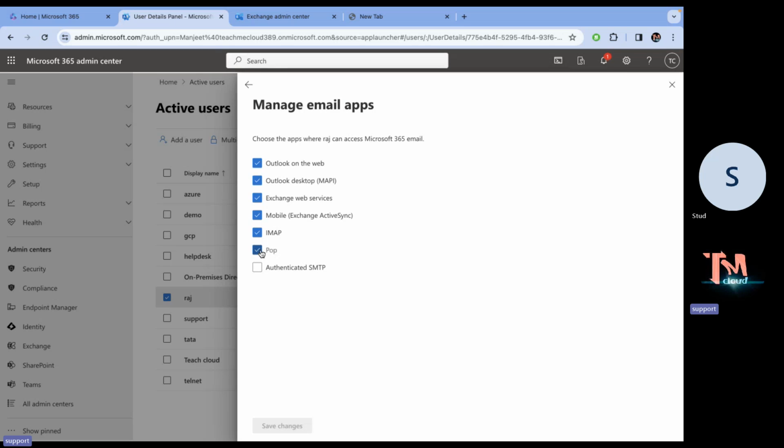Now, it is not only POP, we have multiple options available, and it fully depends upon you which types of permission you want to authorize, and which types you don't want to authorize. Outlook desktop means the Outlook version that we can use to download the mail. POP is not the online version, the normal version of Outlook that we can use to download the mails. Correct. And mobile is for the Exchange ActiveSync.